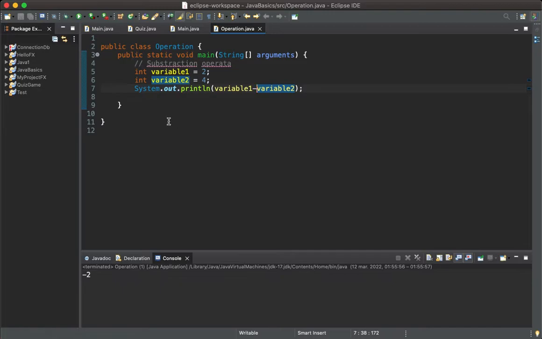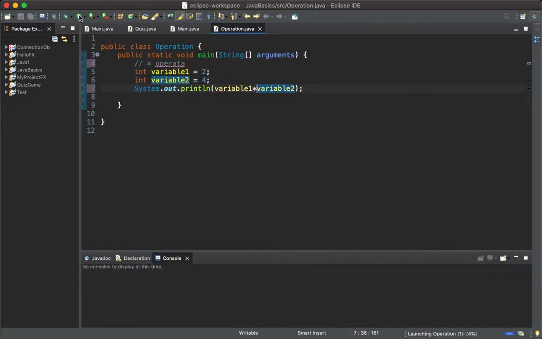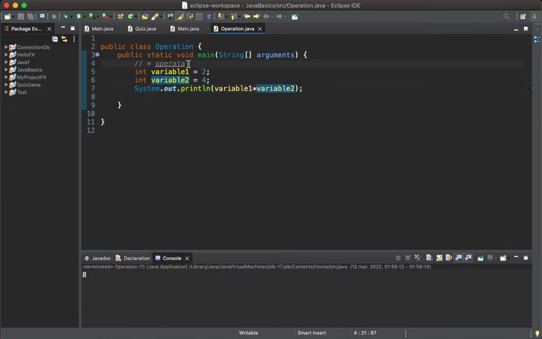So this is it. Now let me show you the multiplication operator. Just put the symbol. Let me change this to the multiplication symbol. So the result will be 8. So this is it. Now let me switch to the divide operator. Let me just put here the divide symbol.